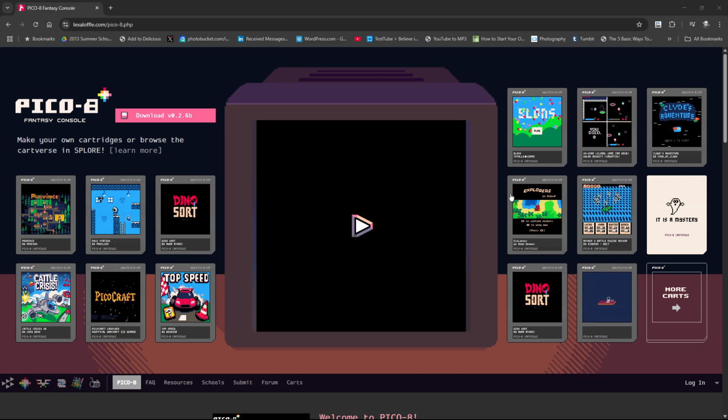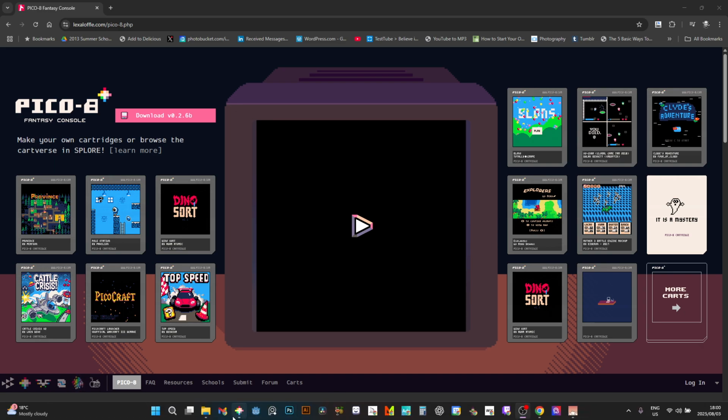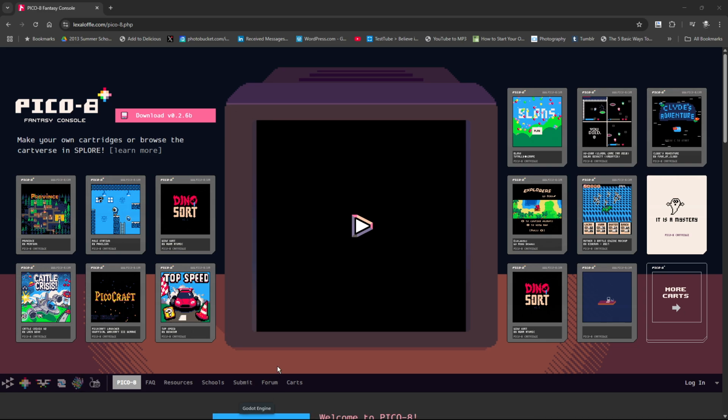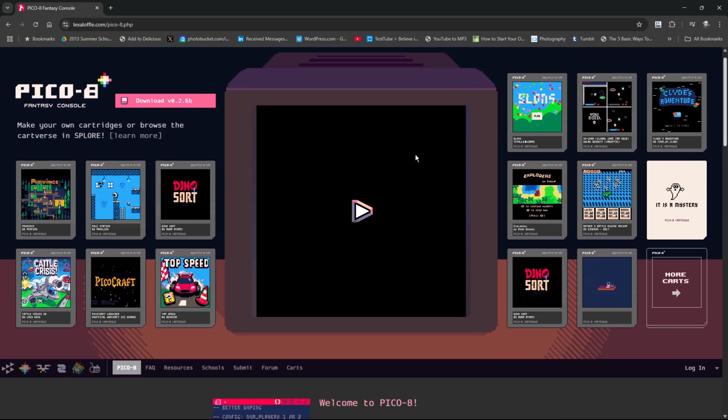I've recently started getting more and more into game development. I'm looking at programs like Godot and things like that, and I discovered a really cute, really interesting little engine called PICO-8. It's a fantasic console. Make your own cartridges and browse the cartverse in Sprite. Now, carts, they're referred to like the physical copies of carts.